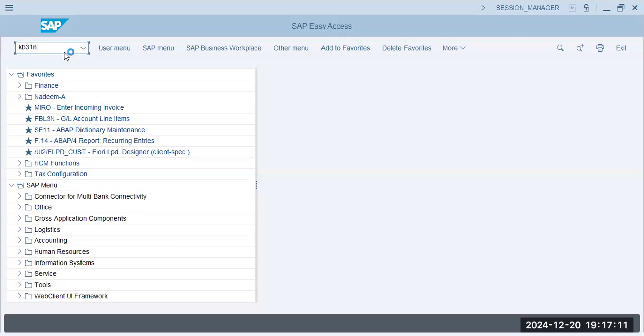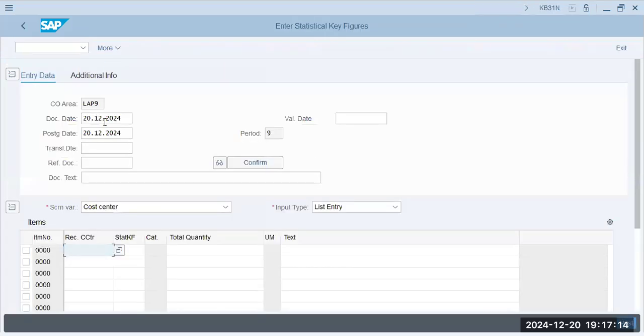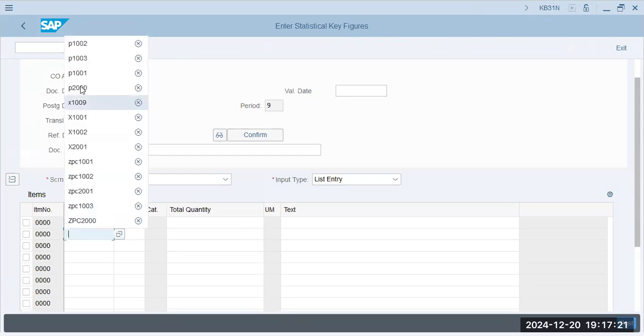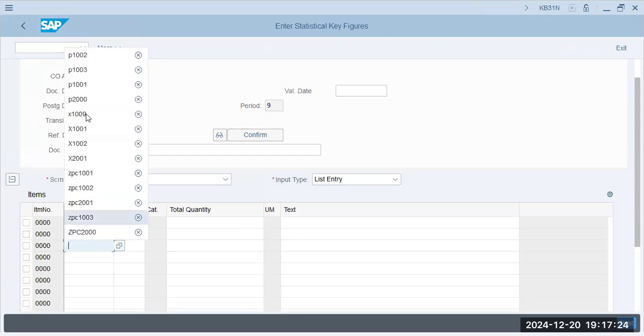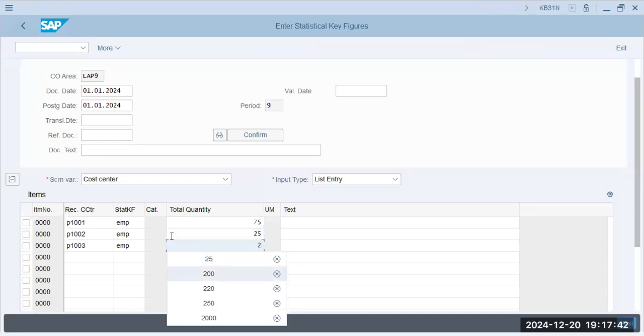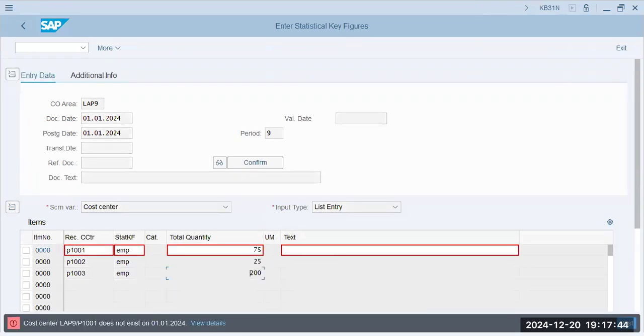KB31N. Okay, P101, P102, P103, ENP. $75, $25, $200. Cost center LAP. No, not LAP, does not exist.